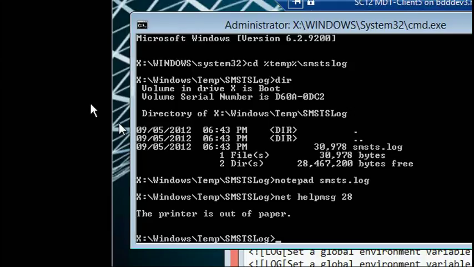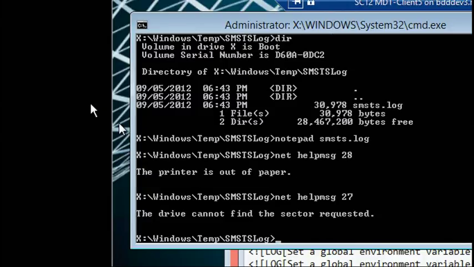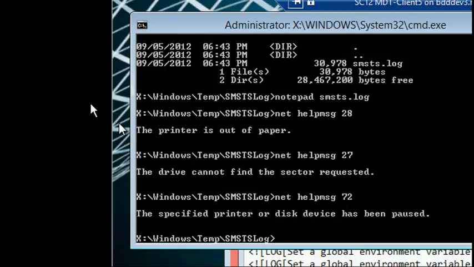It also returns back, I think, an error 27. Drive cannot find the sector requested. No, that's not what it's really complaining about. It also returns error 72. Specified printer or disk device has been paused. No, that's not what it's trying to tell you. So you get these false error messages. You just need to learn to ignore them.